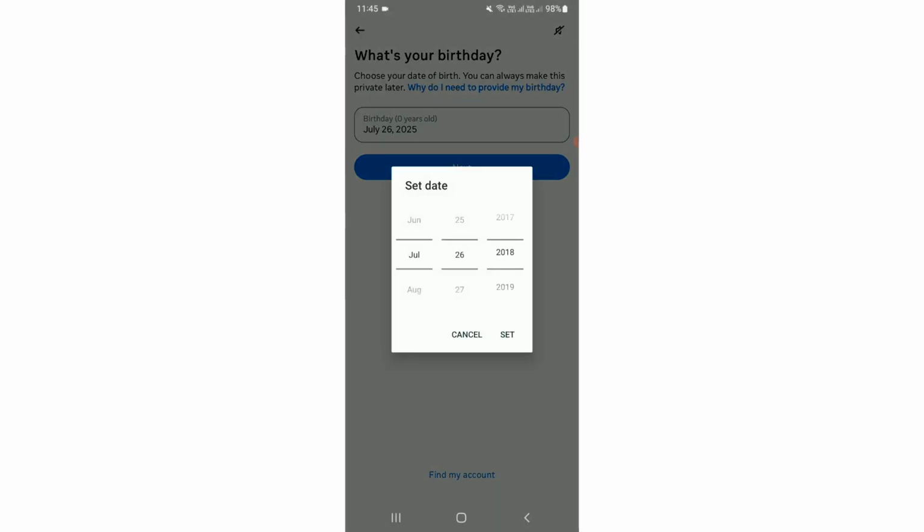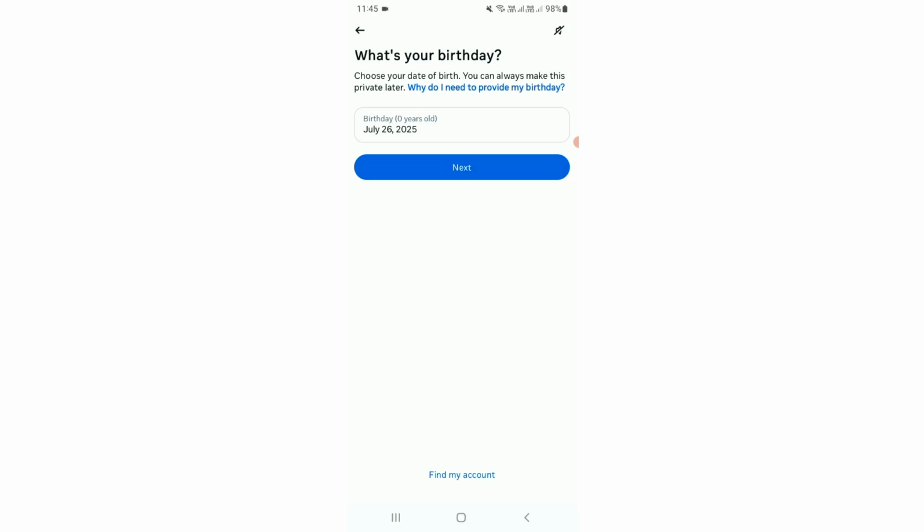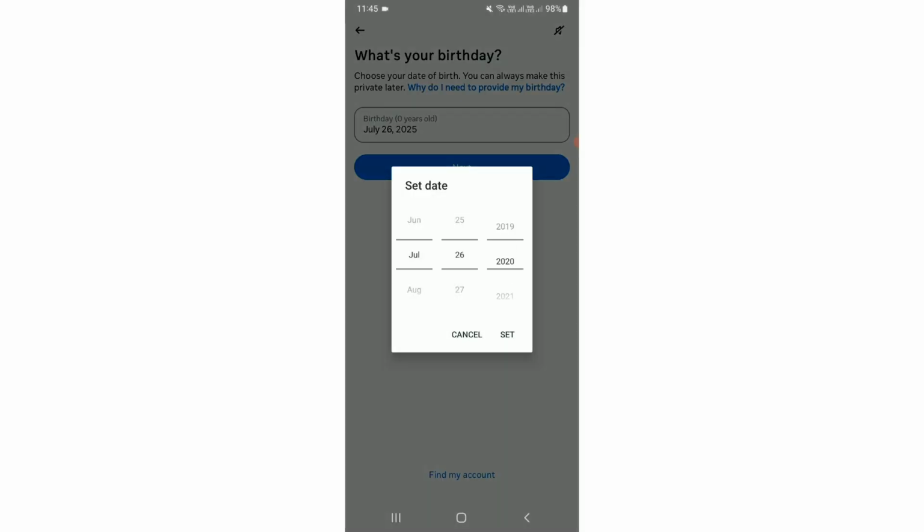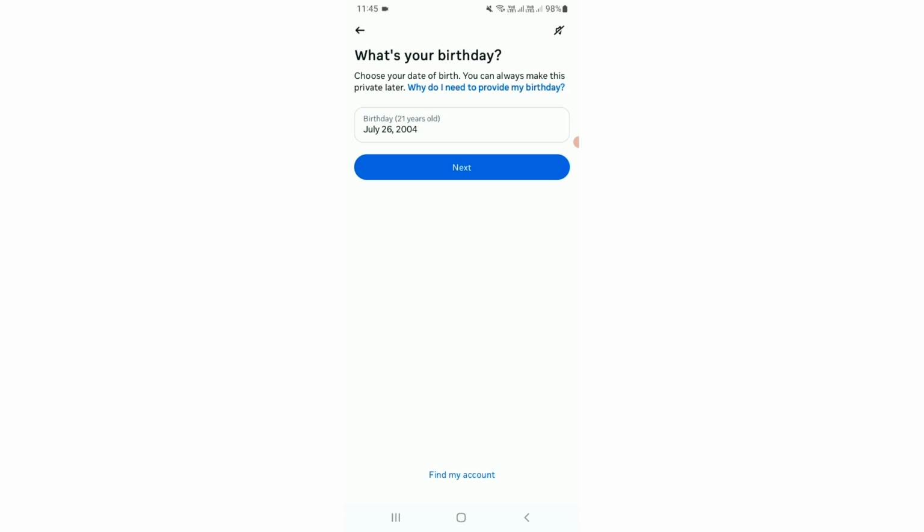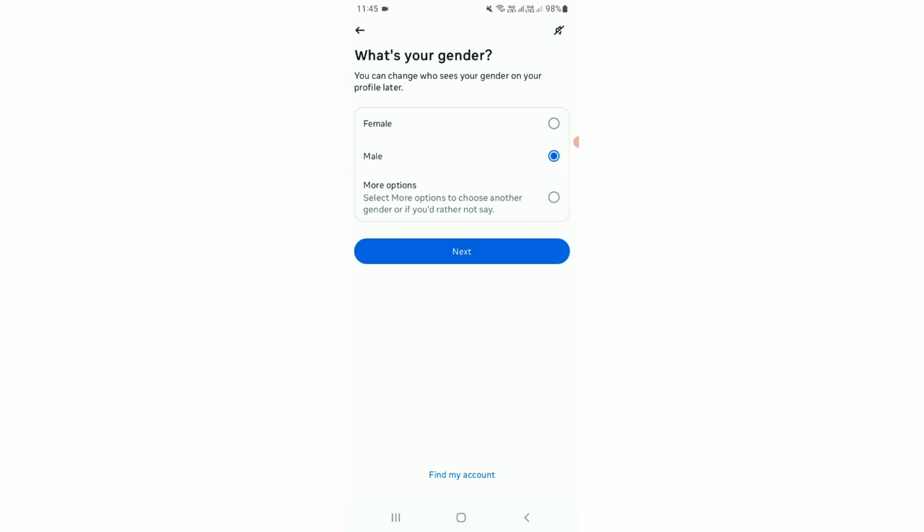Now you need to simply provide your birthday. So date of birth I want to display here like this one randomly. This is not my real birthday, but I just want to show you the process. Now tap on next. Select your gender.